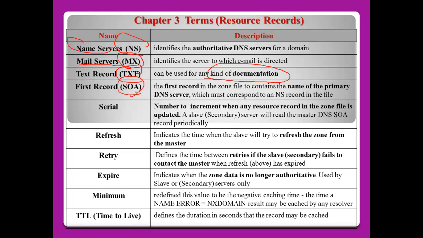SOA means the start of authority. Normally this one is the first record in the zone file to contain the name of the primary name server. So in this record, you have to decide which one is the primary name server for this domain. Serial number is a number to increment when any resource record in the zone file, especially in the master name server, is updated. And normally the slave or secondary server will check this serial number to decide whether to update or not.